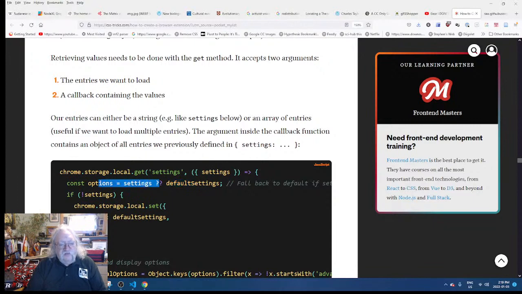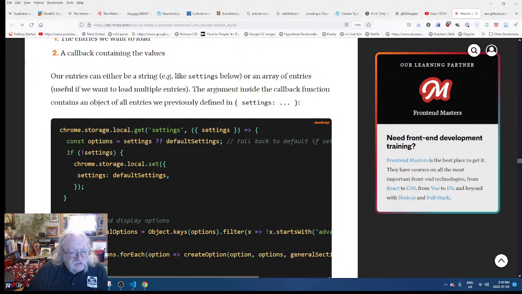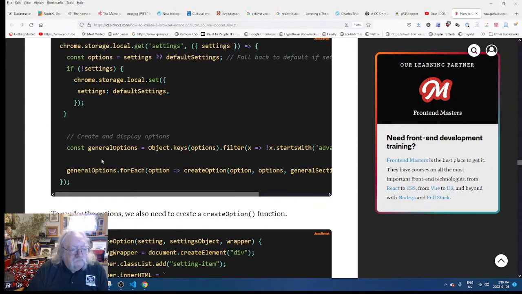This is an if-then kind of expression. And then if there are not settings as well, then we're going to need to set our settings to the default settings. All right. So you see how that works, right? Either we get the settings or we get the default settings. And if there aren't settings, then we'll make our settings the default settings. And now, create and display options.